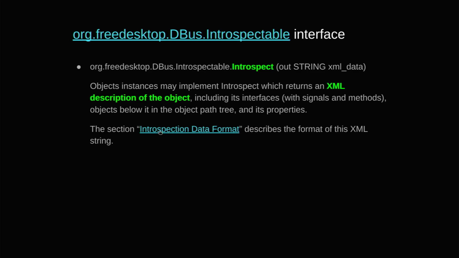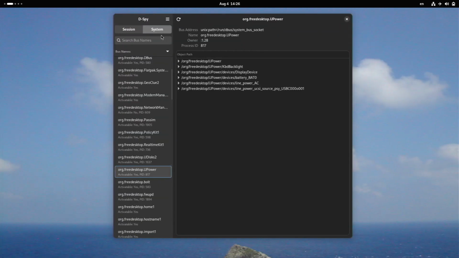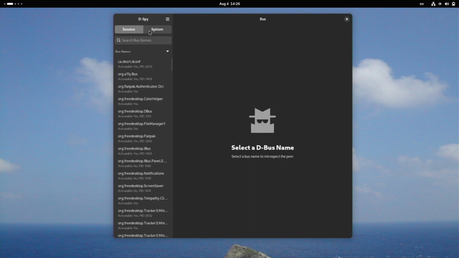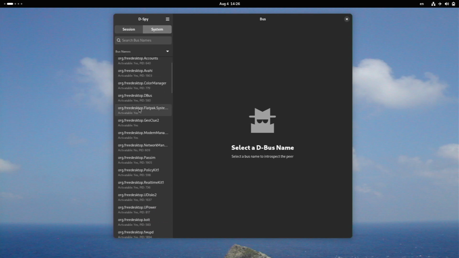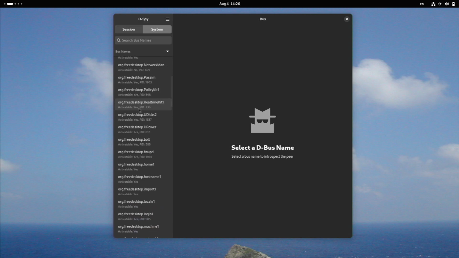If you are interested in the XML format, you can check the introspection data format document here. And here's an example. D-Spy. D-Spy is a D-Bus debug tool, and it shows all buses on this system, including the session type and the system type. And let's use UPower as the example again.